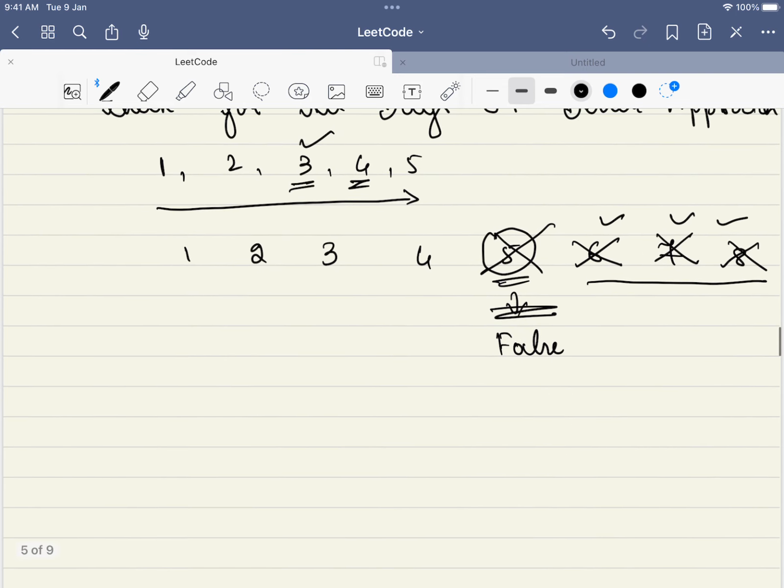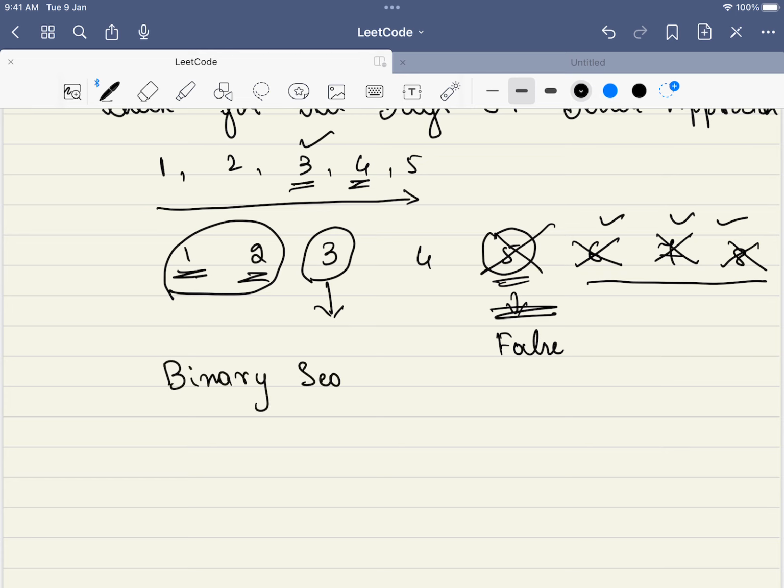Similarly, on the other hand side, say if you were able to go on day 3, is it meaningful to check on day 1 and day 2? No, right? Because if you are able to travel on day 3, you will definitely be able to travel on day 1 and day 2. So where this is leading us is to binary search.